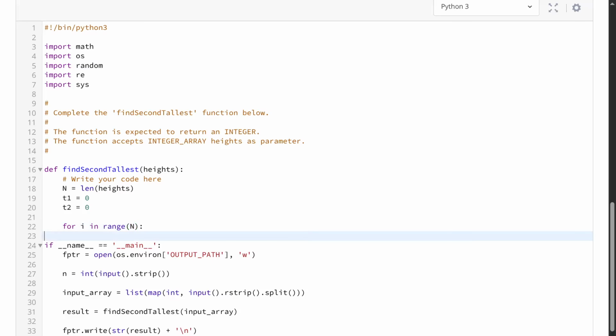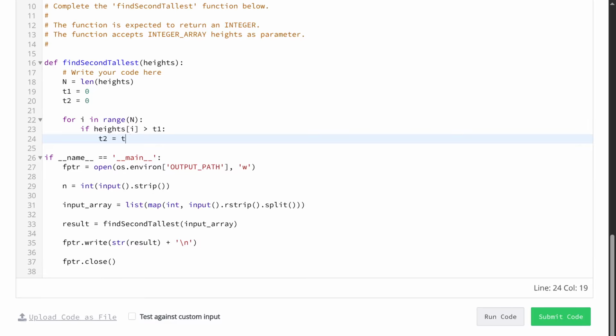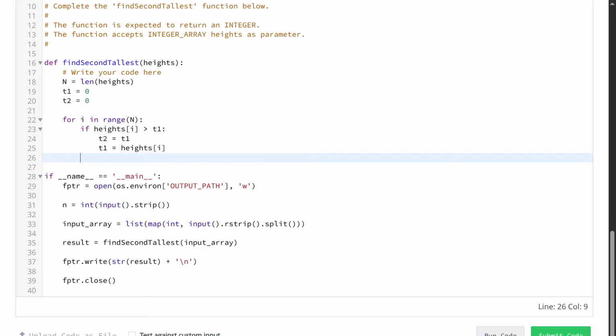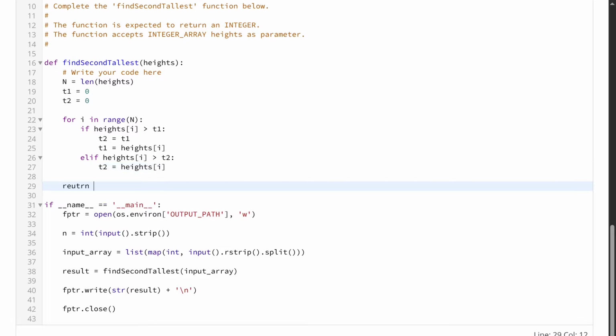the first thing we have to do is, if heights of I is greater than the tallest guy, we change the second tallest guy to the tallest guy, and then the tallest guy will become heights of I. Perfect. Now in case heights of I is greater than T2, then we change the second tallest guy to heights of I. And in the end, we just have to return the second tallest guy, which is T2.